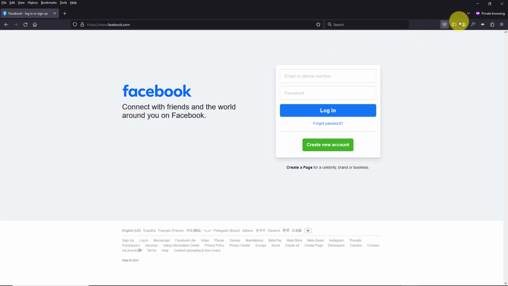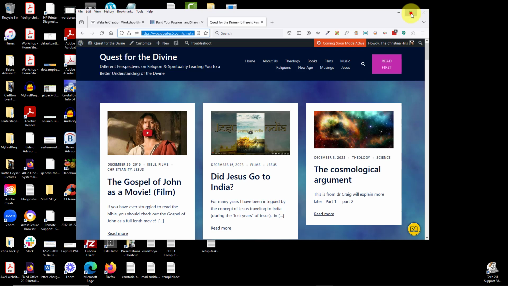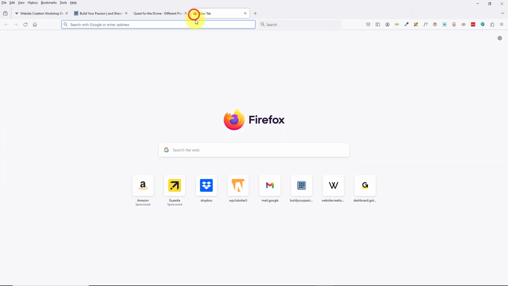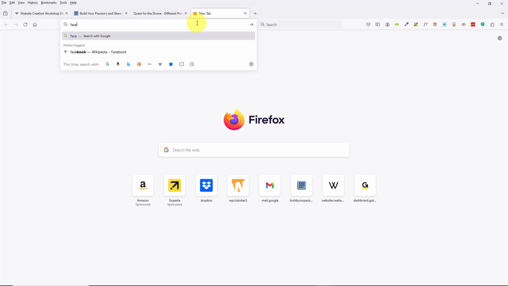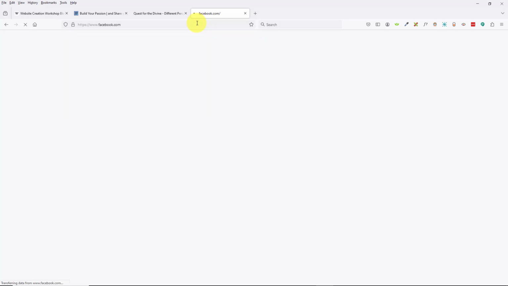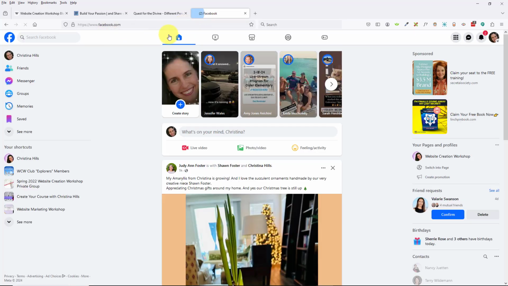So it's a good way to view a site if you want to view it fresh as the rest of the world would do. So that's what incognito does. It doesn't remember your cookies, it doesn't track you, it doesn't remember that you're logged in. Whereas if I go to facebook.com, just as an example, I'm already logged into Facebook. I don't have to log in again. It's remembering me.